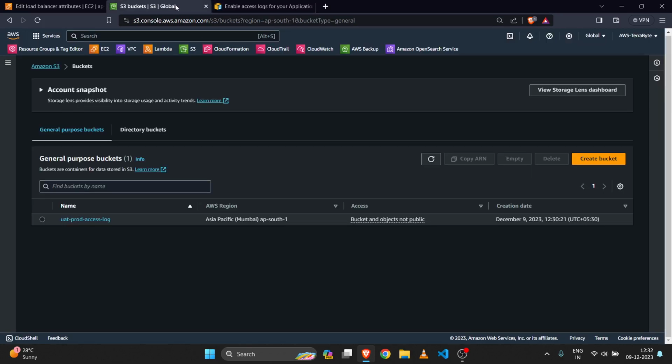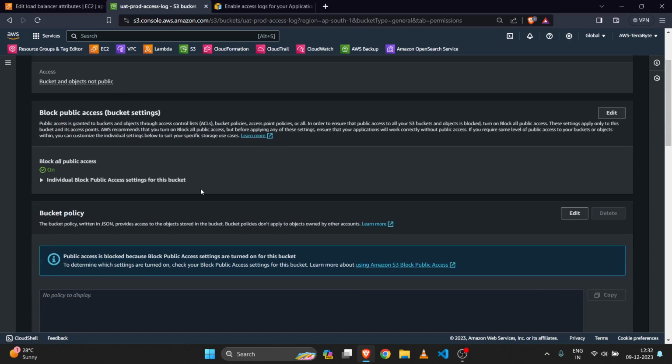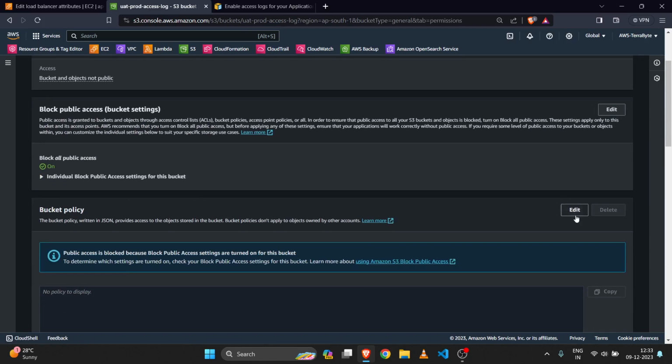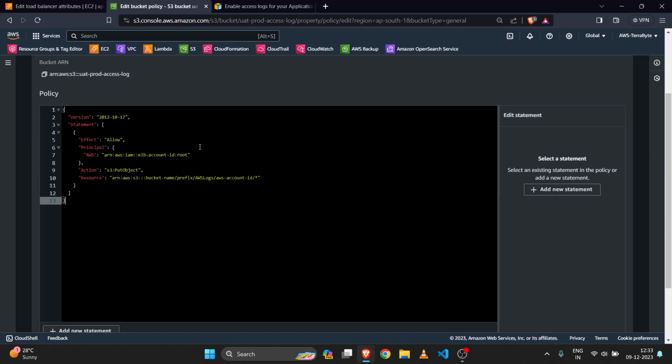Go to your S3 bucket and select the bucket. In the Permissions section, you will see the Bucket policy option. Click on edit and paste the policy here.